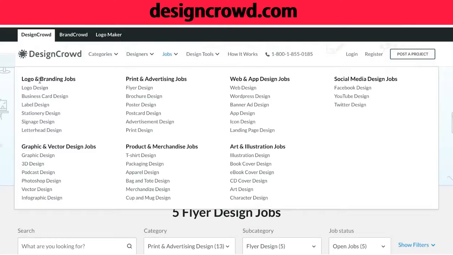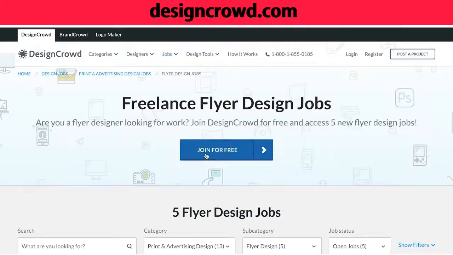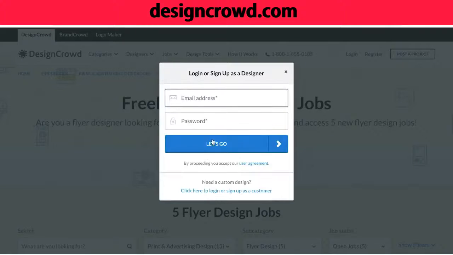Within all those sections, of course, 2 jobs are not a lot, but that's only under the flyer design section. You have different sections, which you can select whatever you want. You can maybe go on to banner, ad designs, app designs, icons, Facebook designs, and YouTube designs. All you have to do is to come over to this website, click join for free. This button is right here. Enter your email address, create a password, and click on Let's go.